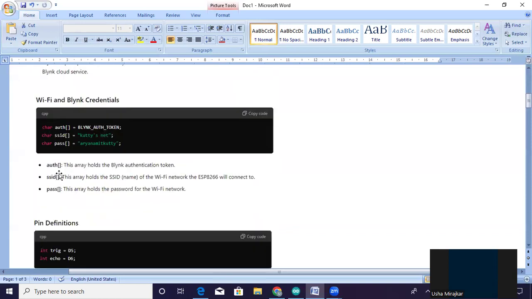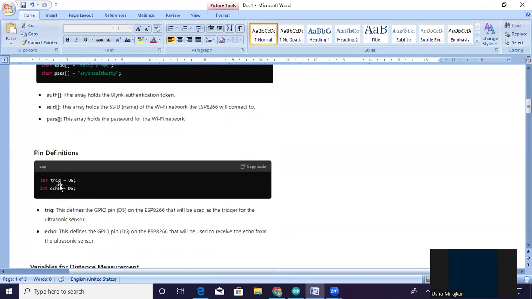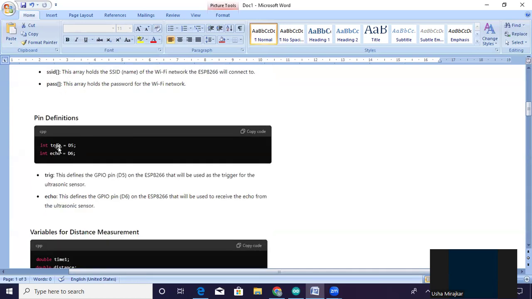Here we'll be having the first array, AUTH, that will hold the authentication token, and the SSID array will hold the Wi-Fi's name here, and this PASS array will hold the password of the Wi-Fi. Next, it will be the pins where we are connecting. We are connecting the trigger pin to the pin number D5 here, and the echo pin to the pin number D6 of the ESP8266 board here.